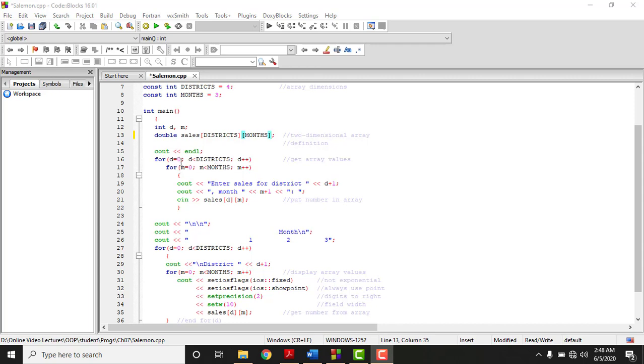This for loop starts with 0, and the districts is equal to 4, so we'll go from 0 till 3, and that becomes 4. And then we have a for loop for the months, where again months equal to 3, that means from 0 to 2, which becomes 3 here. So first we'll collect the information for the first district for 3 months, right? And then again this D will be increased, and will become 1 here.